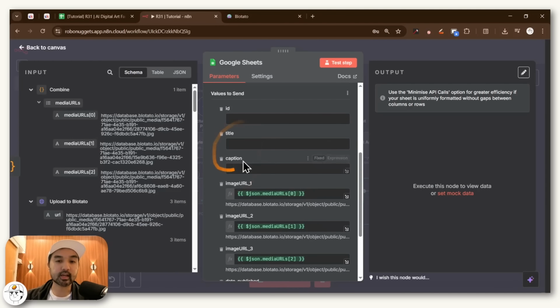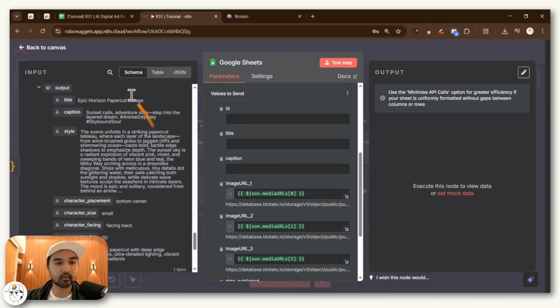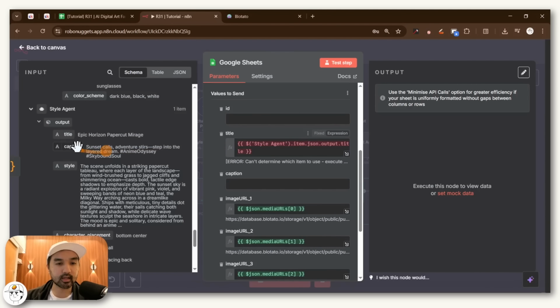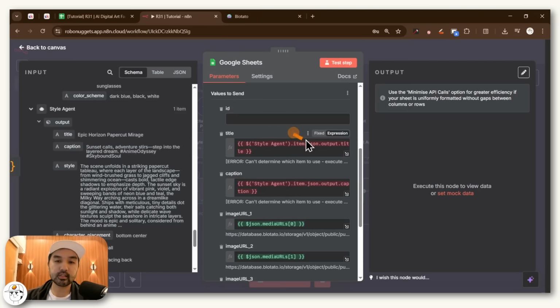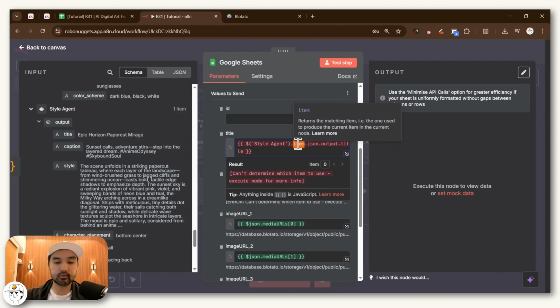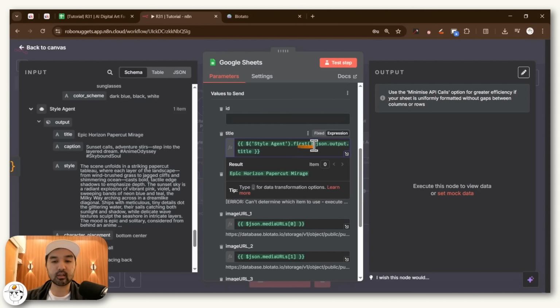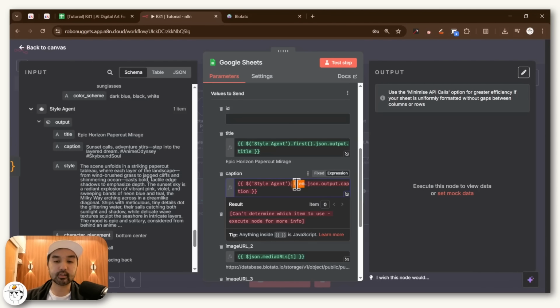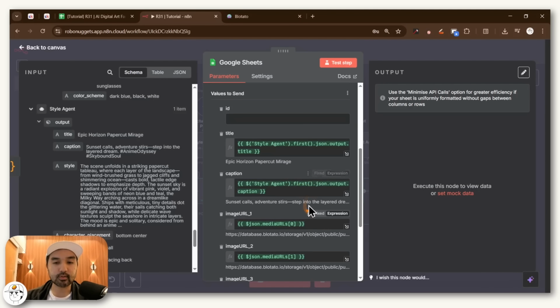And then under the title and caption, these are again just for tracking. You can just go and find the output of your very first agent because this is where the title and the caption is. And you can see it's red here just because we're working with multiple items on different stages of running this workflow. So to fix this, you can just replace this item word with first and an open and close parenthesis. So that will basically just get the very first item, which is what you need anyway. So do that also for the caption and that should be corrected.